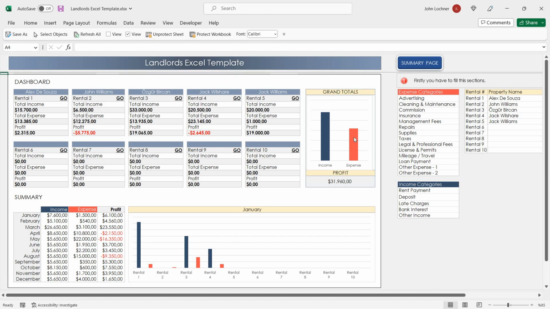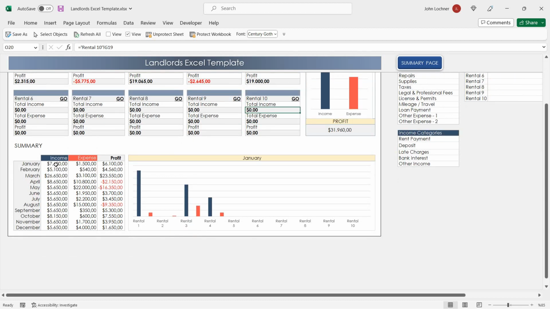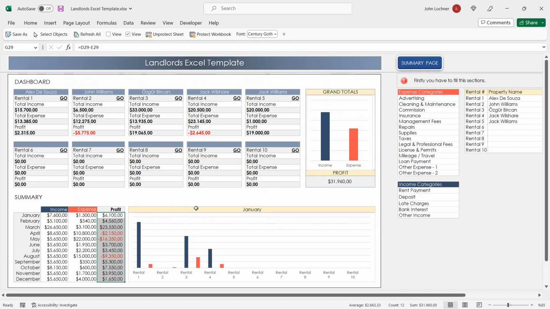The data that you just entered will automatically reflect in the graphics sections. You'll be able to see monthly and total income, expenses and profit. Apply it to all of your rentals, and once you're done, you'll be able to see the income and expenses month by month and also the profit as well.